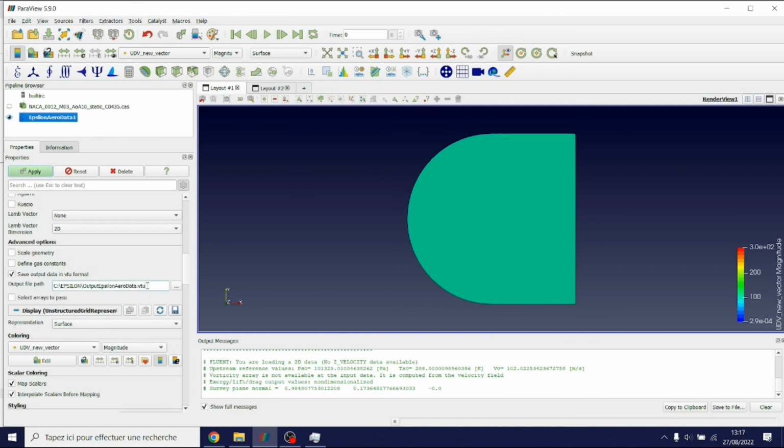Just keep in mind that this VTU format is a standalone file, so you can share that file with your colleagues and they will be able to open that file without the need of Epsilon. It's just a standalone file with all the information that you just computed inside ParaView.